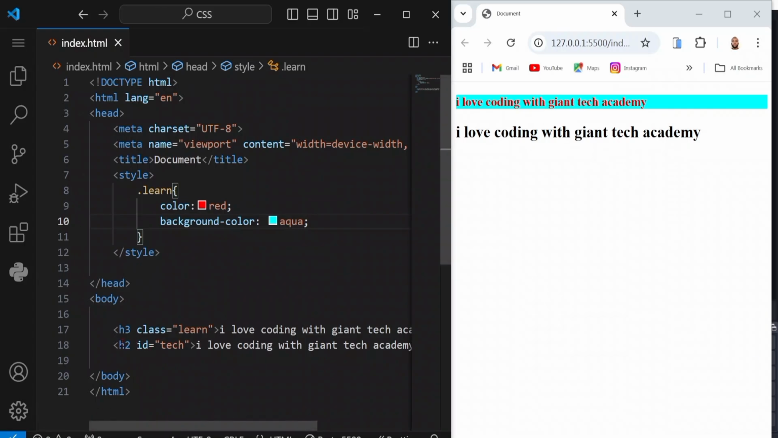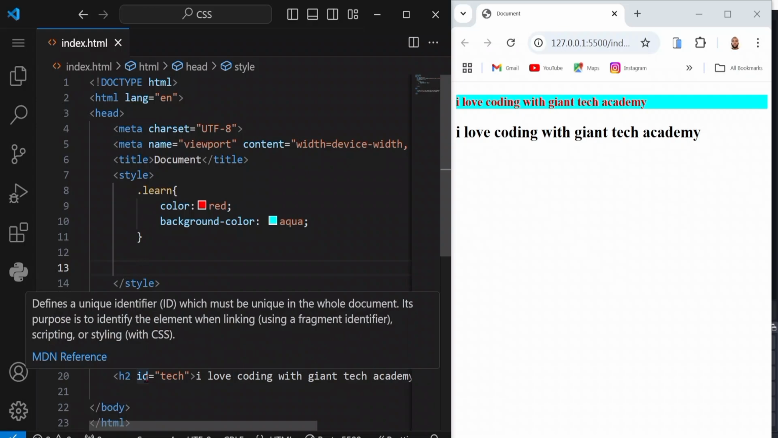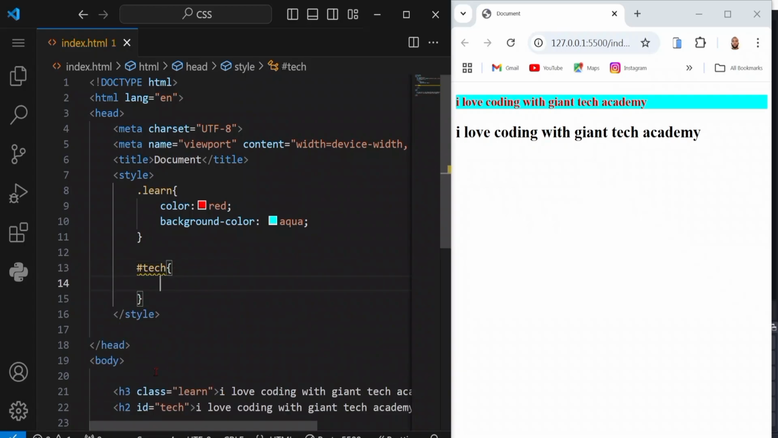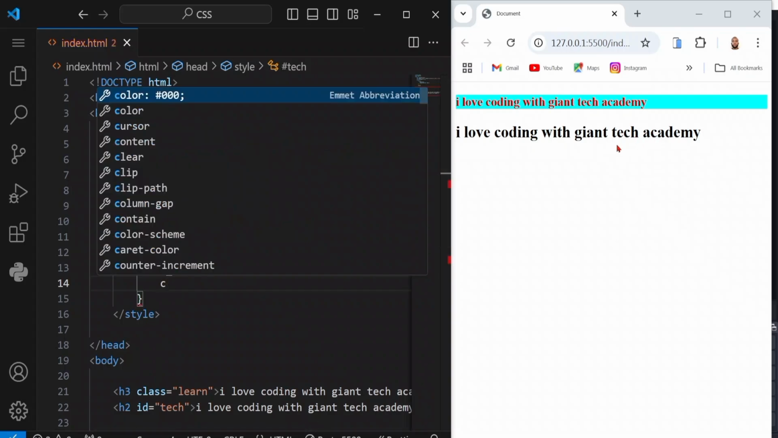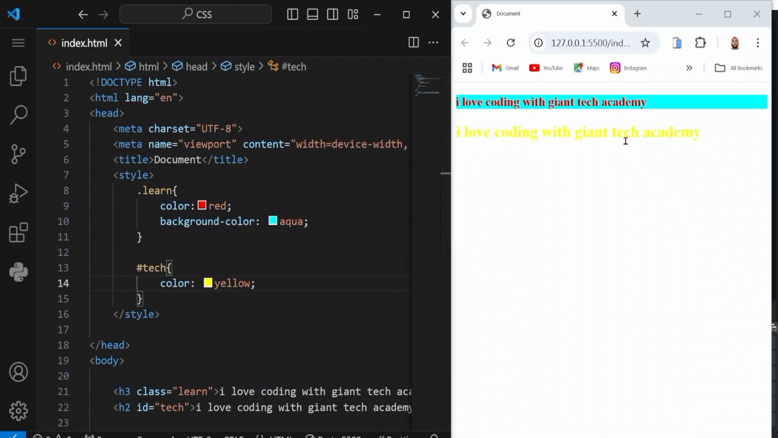Now let's work on this other one, the H2 under it. I'm done with the first one, so I'll go down here and press enter. Then I'll call this tag. Remember we use hash to represent ID. Press hash, then the name tag. Then I'll bring up my curly braces: press shift, then the key after P. Press enter. Then I want to give this color yellow. I can spell it out, yellow. I see it has changed to yellow.